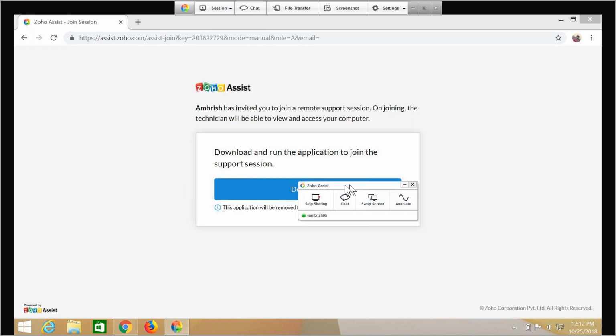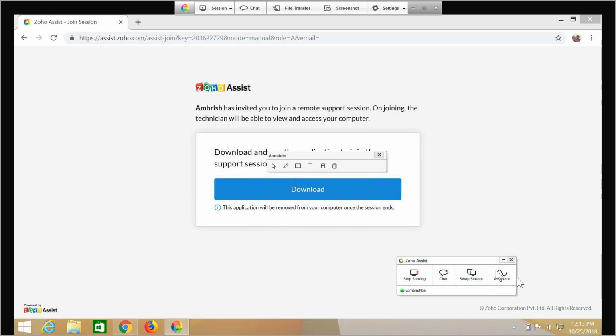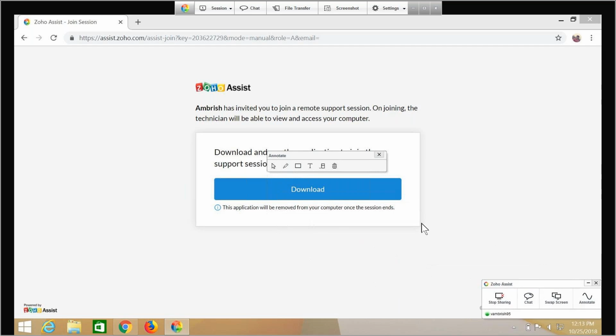Now this is the customer's console, and you can see here we've added a new option on the console called Annotate. When you click on it, you'll have a new toolbar open up, which is the Annotate toolbar. Now the first option here is the remote cursor, and the second one is the pen. When you choose it, you could see a new pen cursor being added here, and you could simply draw over the remote connection.